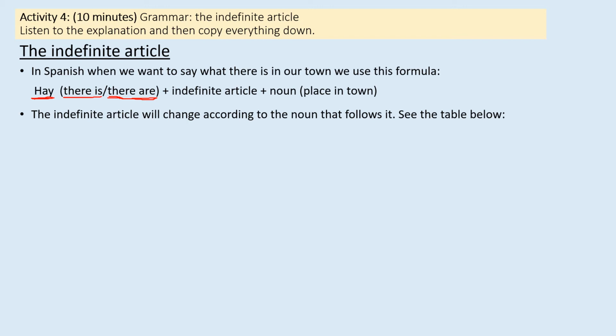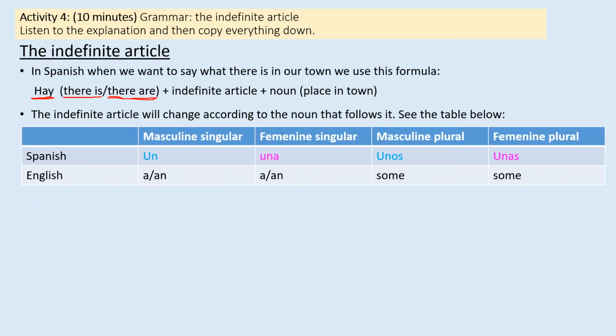Next thing to note, the indefinite article though will change according to the noun that follows it. So let's have a look at the table. For masculine singular words, they're going to use un to mean a or an. For feminine singular, una, again to mean a or an. And for masculine plural nouns, you'll notice there's unos before, and that means some. For feminine plural words, though, it changes to unas, and again that means some.